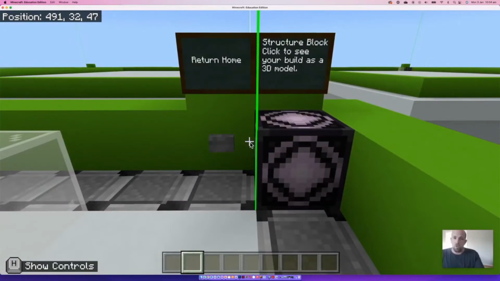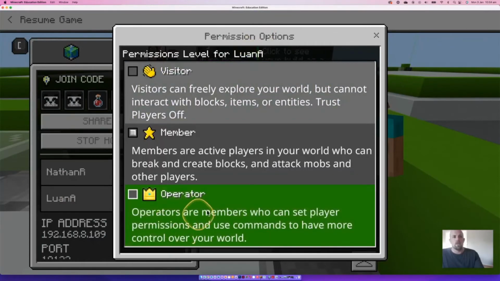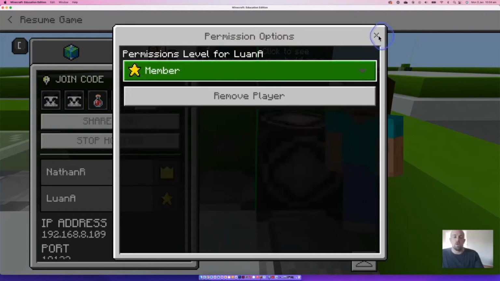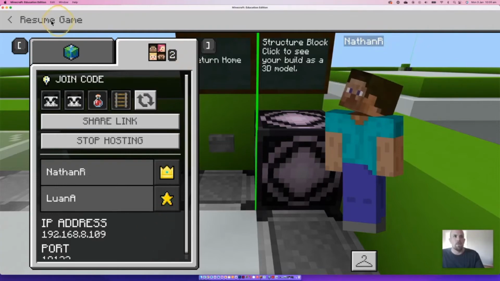Now, you could do what I just showed before. You could come in here, click on this student, and change them to an operator. But you can imagine if you have a class of 30 or more, that's going to take you forever. And sometimes if you've got that many, it might be a little bit slow and a bit glitchy.